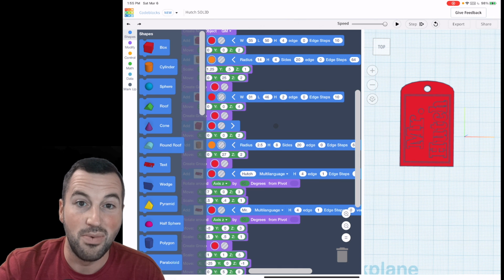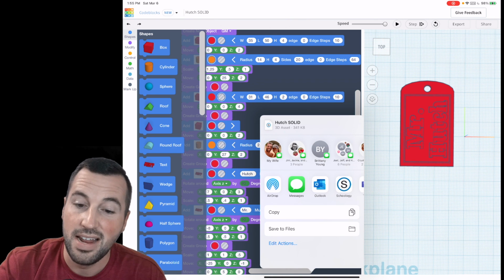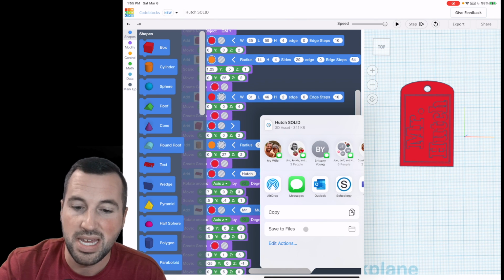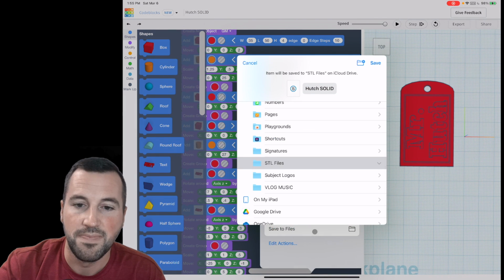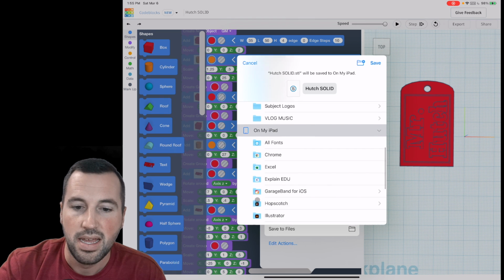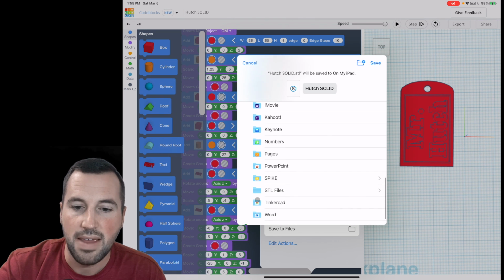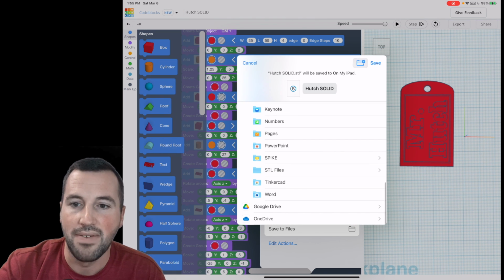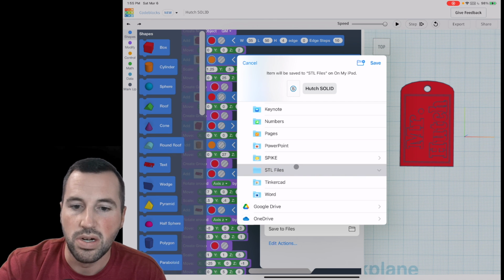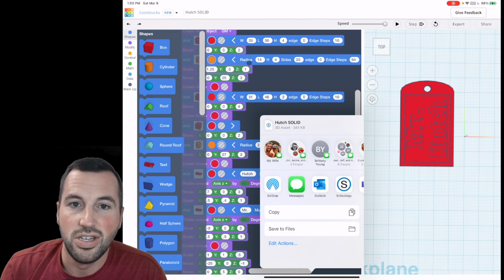And then you're going to put that wherever your teacher tells me. And if I'm your teacher, that is going to be saving to files. Okay. And you're going to go to on my iPad, and you're going to create a folder. And if you don't have it, it's right there, called STL files. So you will click that and then hit save, and it'll save it into that folder so that we can upload it to the 3D printer later.